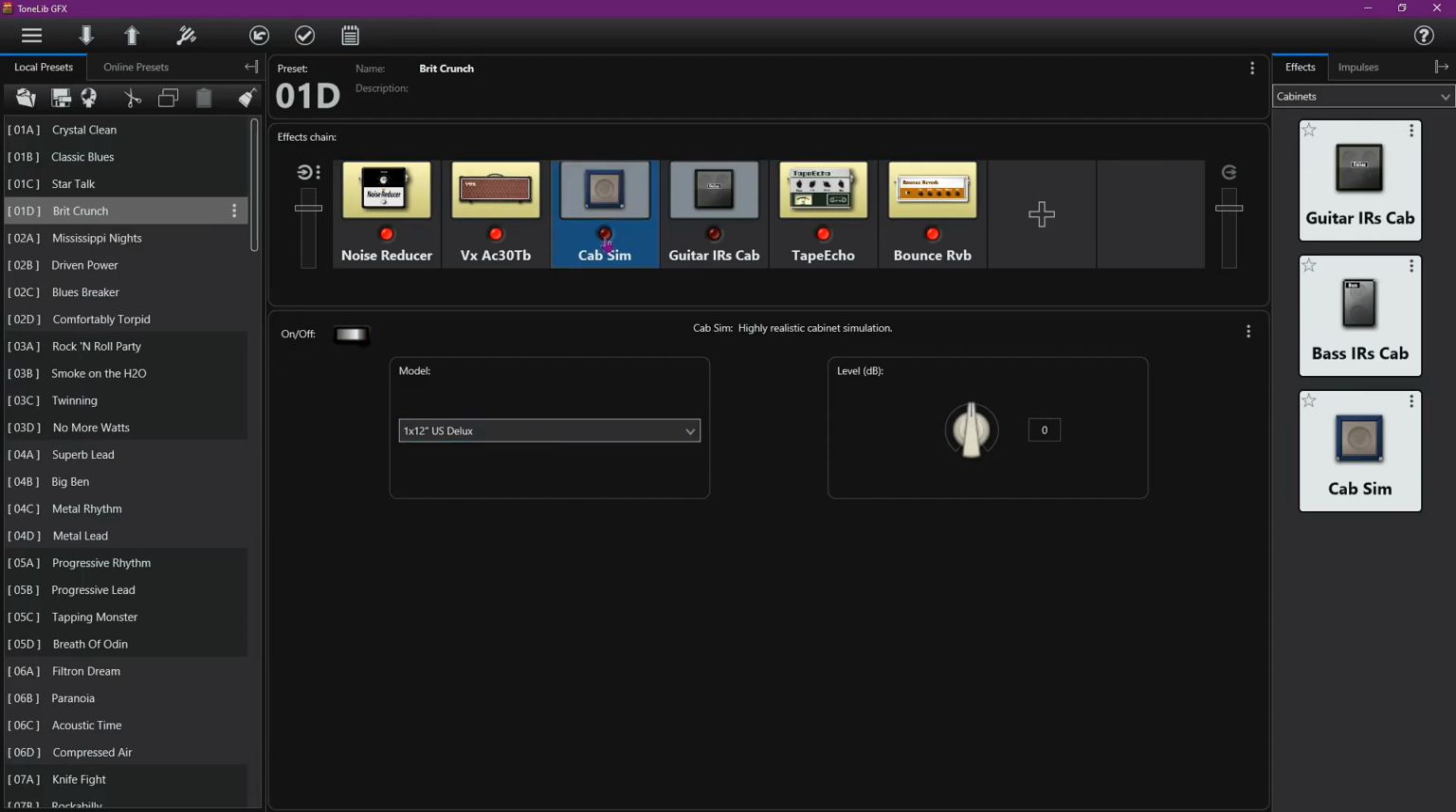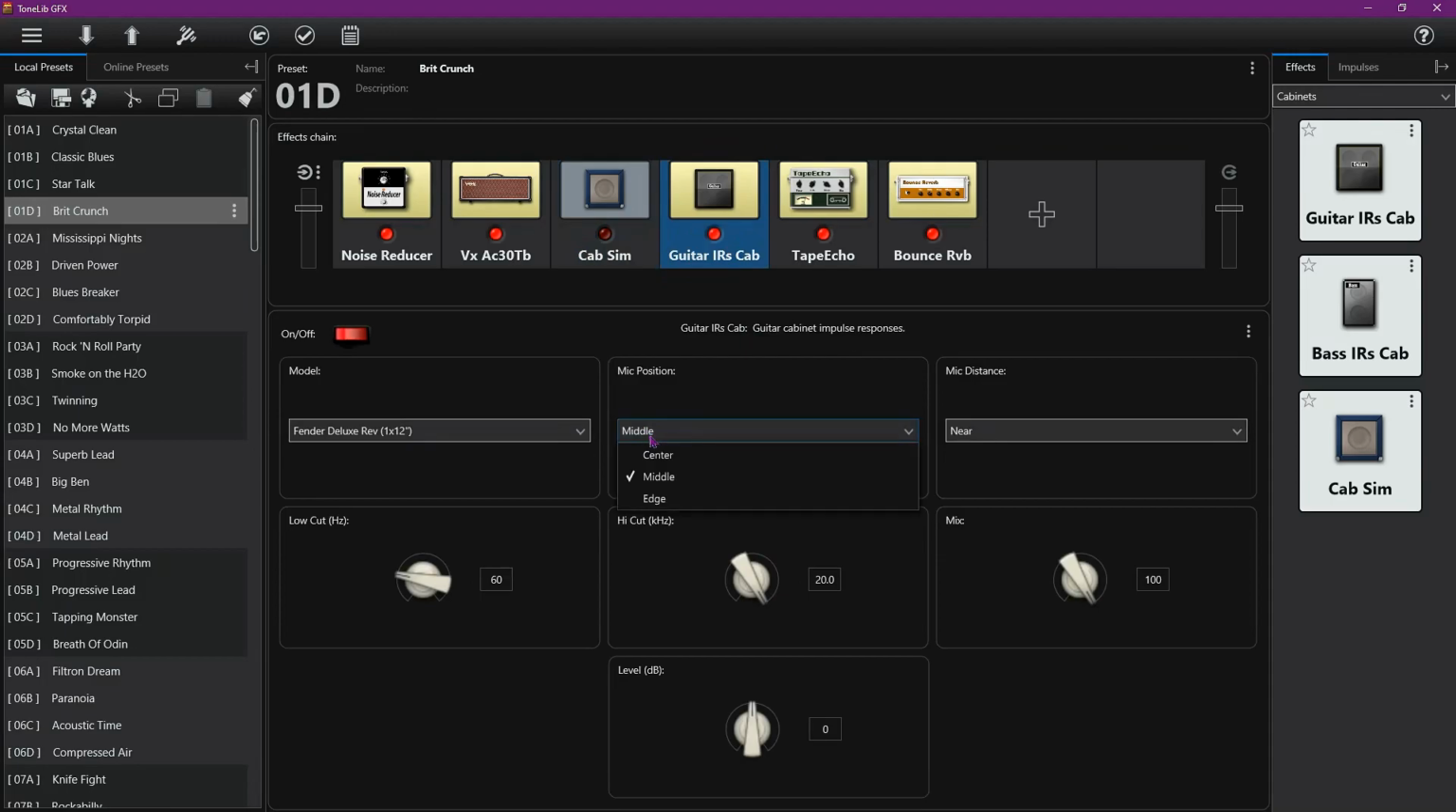Now let's go over to the cab IR. I'll click on it. Now I like it in the center of the cab, near. Let's see what we got.